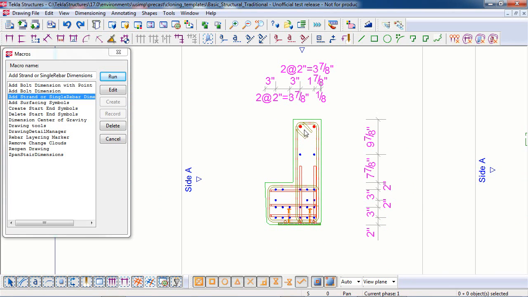Okay, so all of it was horizontally dimensioned and tied out, and then also here we have the vertical dimensions along the piece tied out for us.